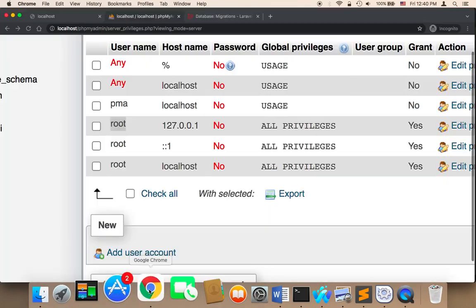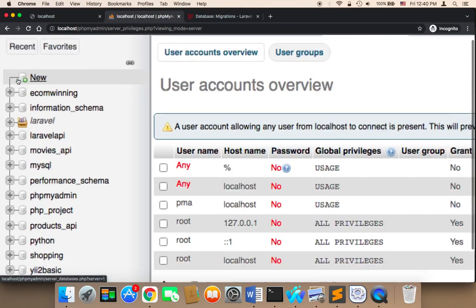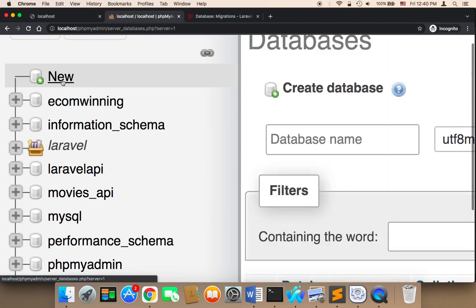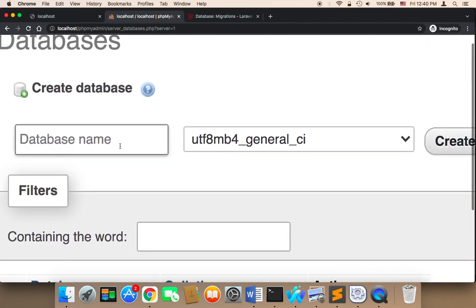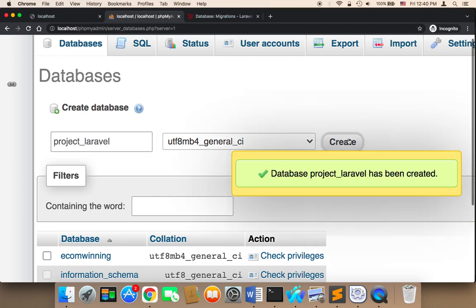So we need to create a new database here. I'm going to click on New, you need to click on New, and then you need to create a database. I'm going to name it project_Laravel. And then I'm going to click on Create.